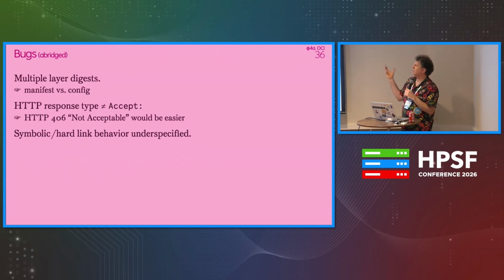Bugs. In order to upload an image, you actually need to compute two different digests on the registry. One goes in the manifest, the other goes in the config.